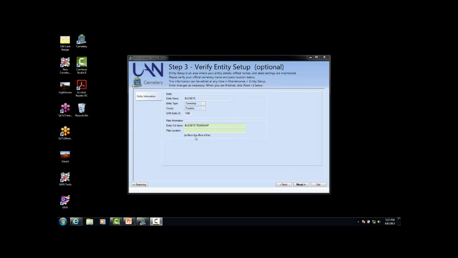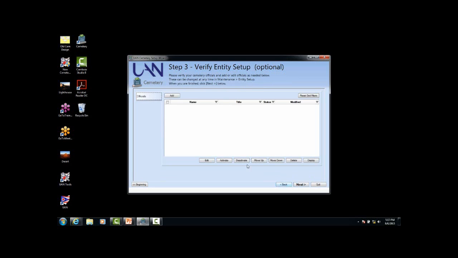Step 3 will ask you for your entity information, and then also where your plat's location is, which is your burial book, usually located on file in the office where your cemetery data is, or computer. So we'll just enter town hall and click next.